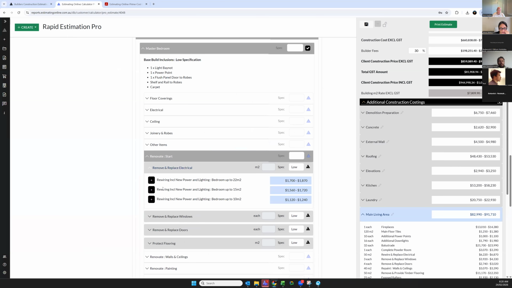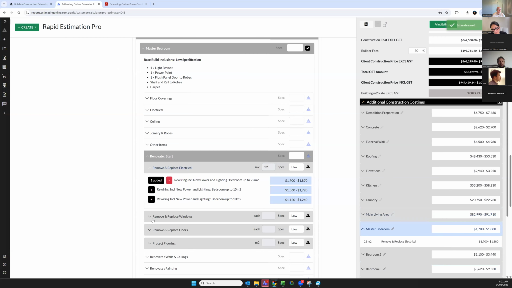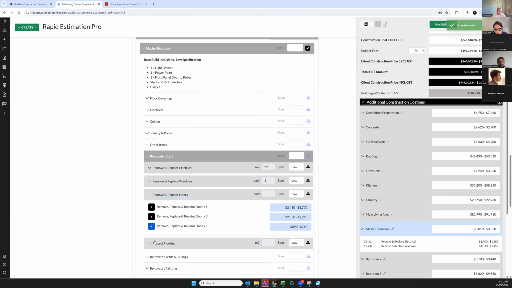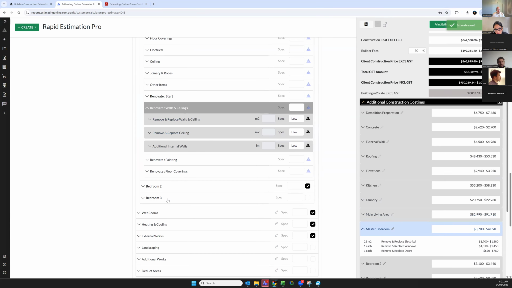We want to ask ourselves the question again. Are we going to replace all the electrical? Yes. Are we replacing the windows? Yes. Are we replacing the door? Yes. We want to make a decision. Are we removing and replacing the walls? So another good tip that I like to say to my estimators, jump on realestate.com, have a look at the condition of the property, and you can make a good decision from there.